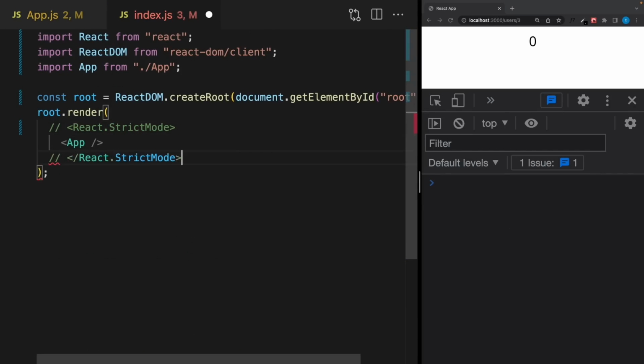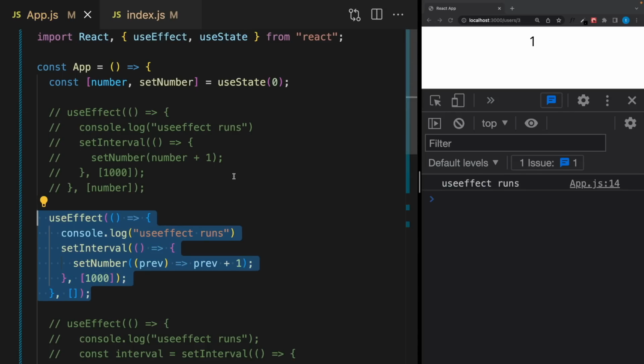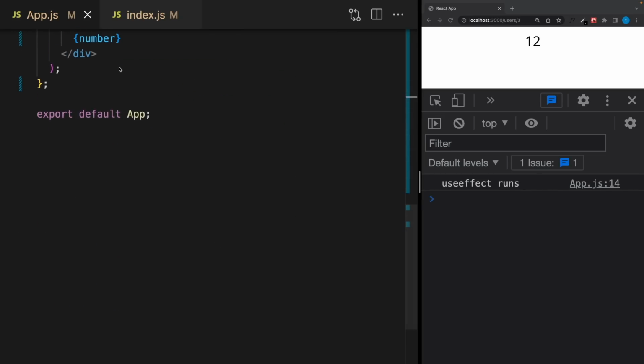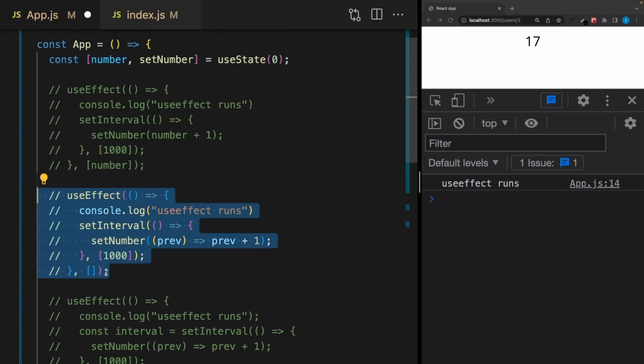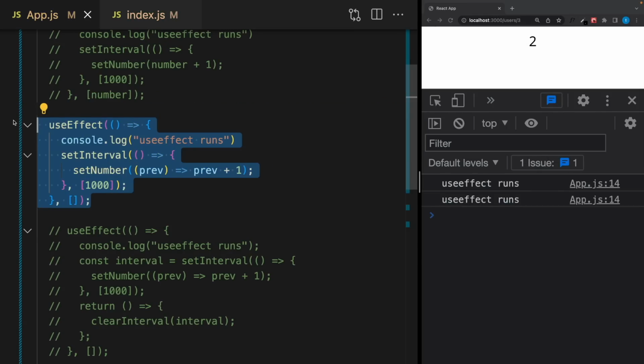I will comment this out again, and if you remember, even if we don't use a cleanup function, it just works fine. And there is no way to understand if something is wrong or not. We just found out the problem by adding here some additional elements. Let's take this strict mode back. And right now, as you can see, it increases this number 2 by 2. And I understand that something is wrong. I couldn't complete the lifecycle properly.